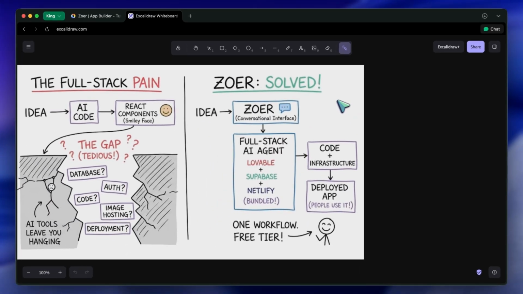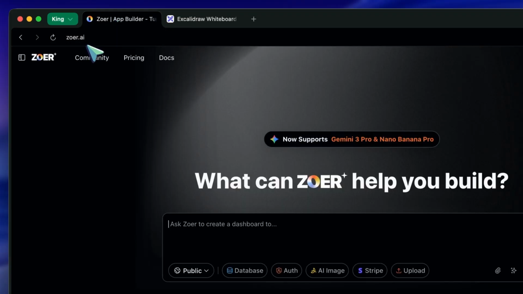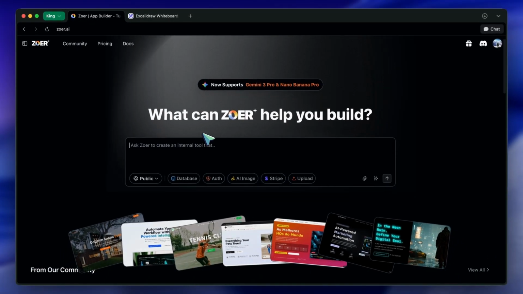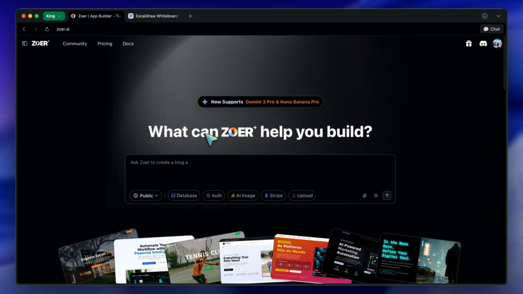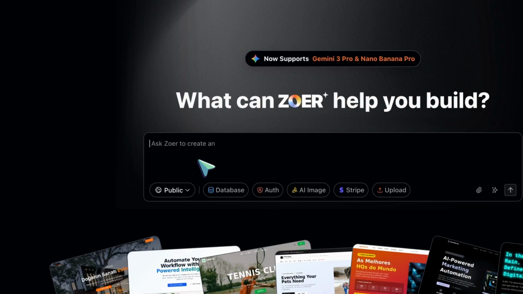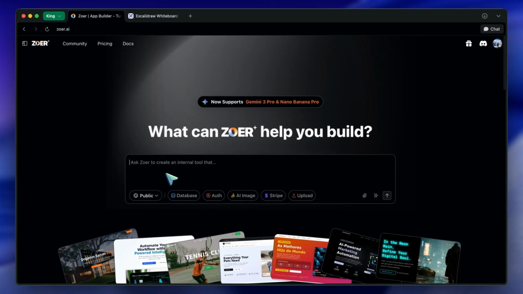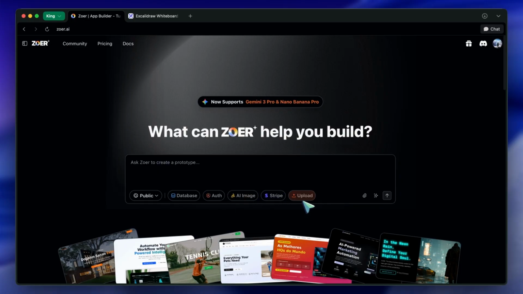Now, to get started, you just head over to zoer.ai and sign up. It is all browser-based, so you do not have to download any heavy IDEs or configure your local environment. Once you are in, you are greeted with a simple prompt box. But this is where it gets interesting, because we are not just asking for a snippet of code. We are asking for a complete live application. So, let me show it to you in action.